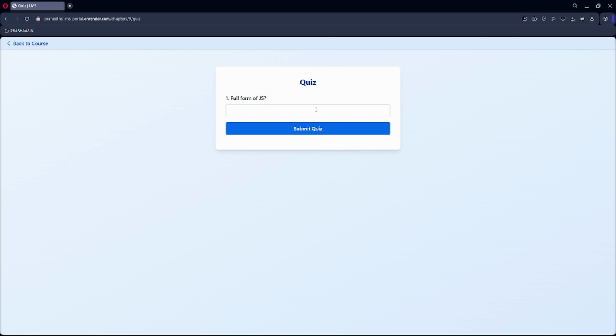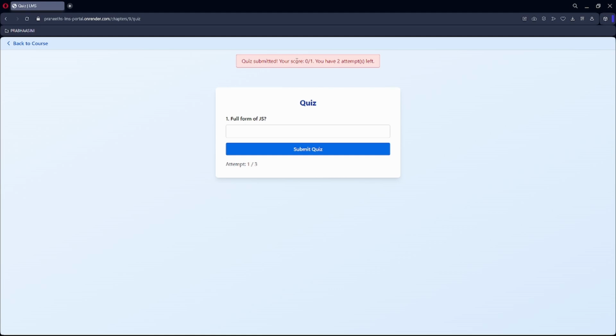If within the 3 attempts there's a correct attempt, then the attempts will be closed and the progress will be increased, and the correct answers also will be shown. Let's enter a wrong answer. For the full form of JS, I've put the correct answer as JavaScript, but I'm going to enter Java. And I submit. It shows quiz submitted. Your score is 0 out of 1. So out of one question, I got 0 correct, and you have 2 attempts left.